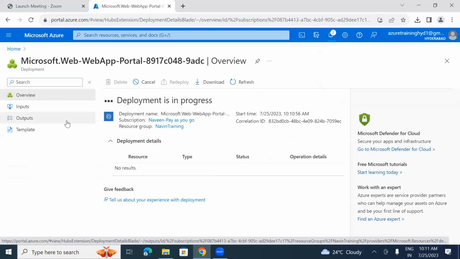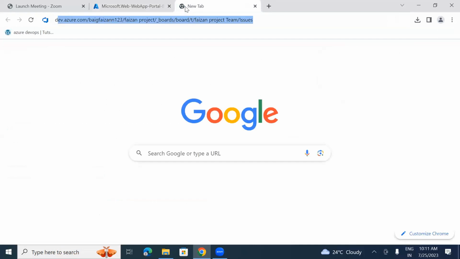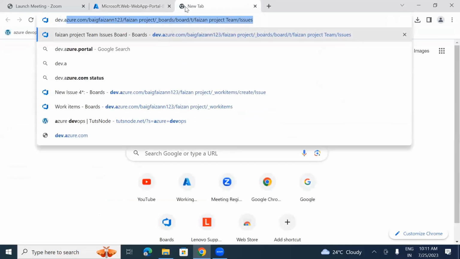So meanwhile, while this app service is being created, let me try to log into my DevOps account. Let me go with the DevOps account, dev.azure.com.